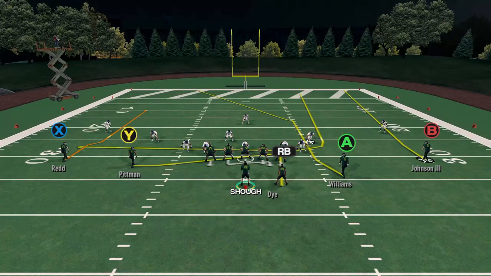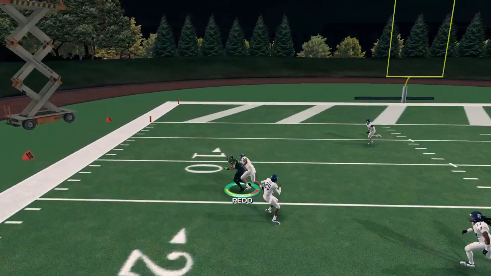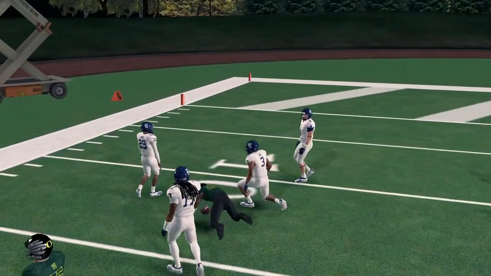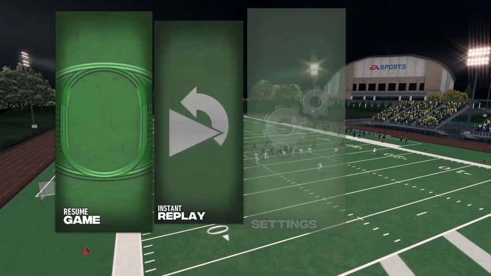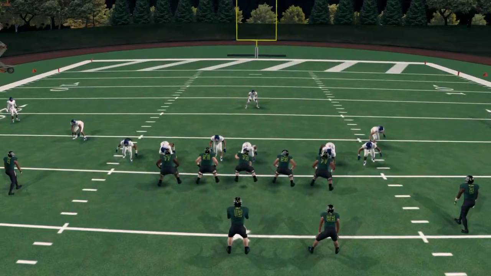And if we watch the X receiver, Jalen Red, we can see he does a little hitch and then he goes. So everything that we did works in this play. It maybe doesn't work the best, especially in a game situation, but it works.